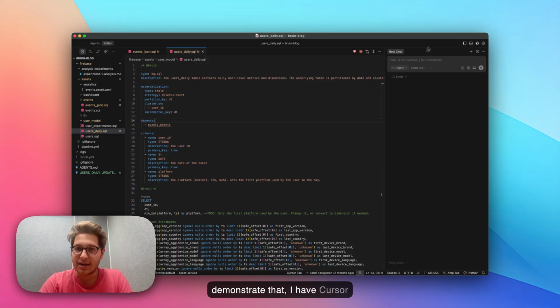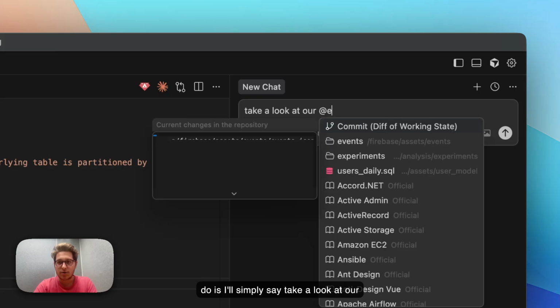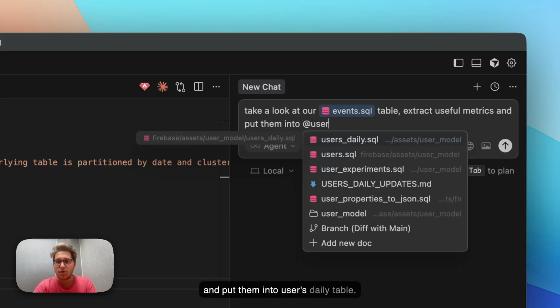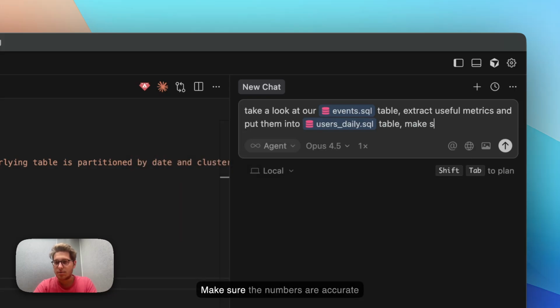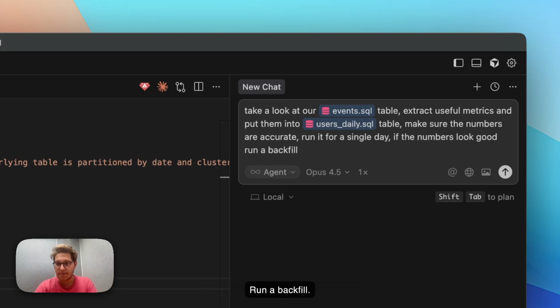In order to demonstrate that, I have Cursor opened up, dealing with a Google Analytics pipeline for a mobile gaming data pipeline. And what I'm going to do is I'll simply say, take a look at our events table, extract useful metrics and put them into users daily table, make sure the numbers are accurate, because why not, and run it for a single day. If the numbers look good, run a backfill.